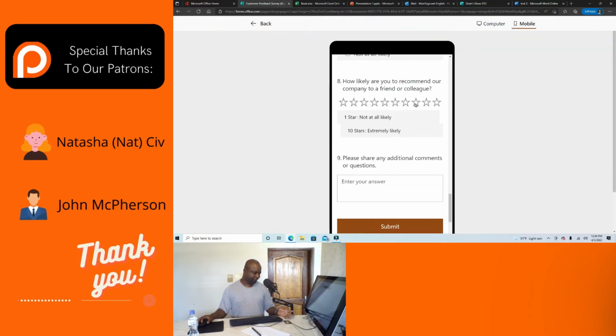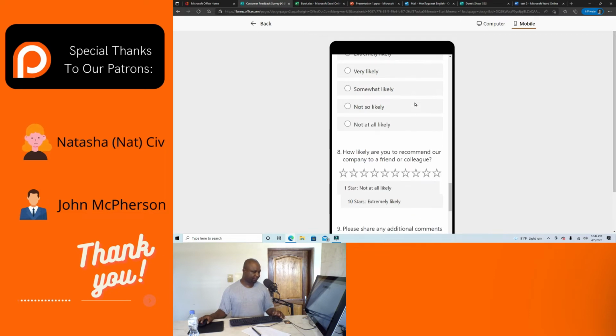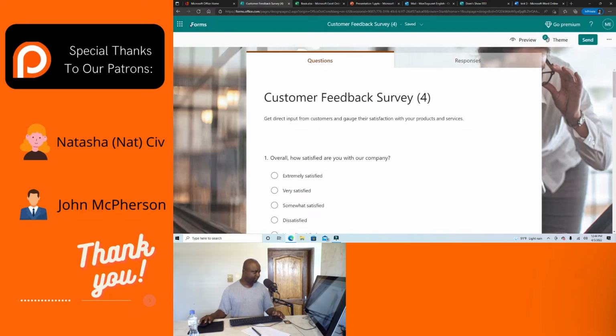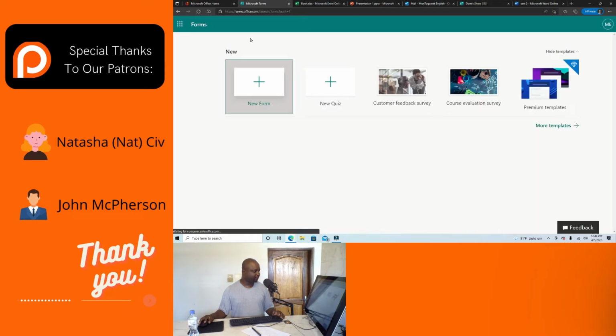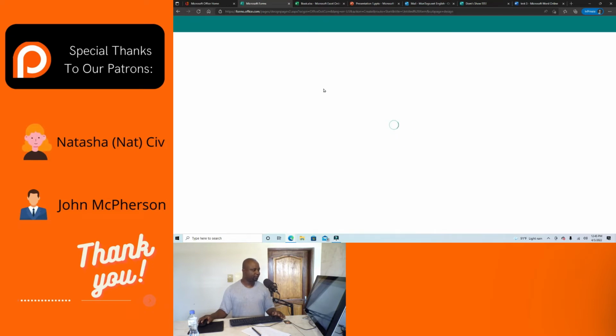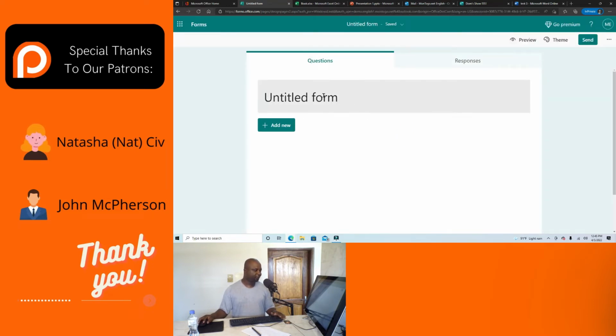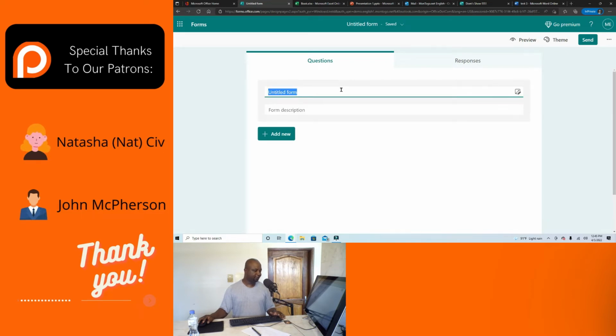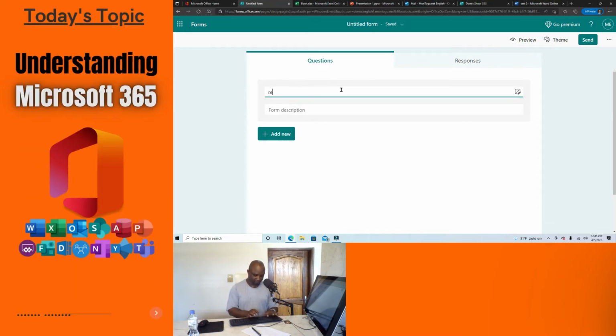This one I didn't do anything. I just picked a pre-existing template to show you. But if I was back on Microsoft Forms here, I can start one from scratch. In that case, I'll go to new form. If I pick a new form like this, I can title it. So I can call it registration form, as an example.